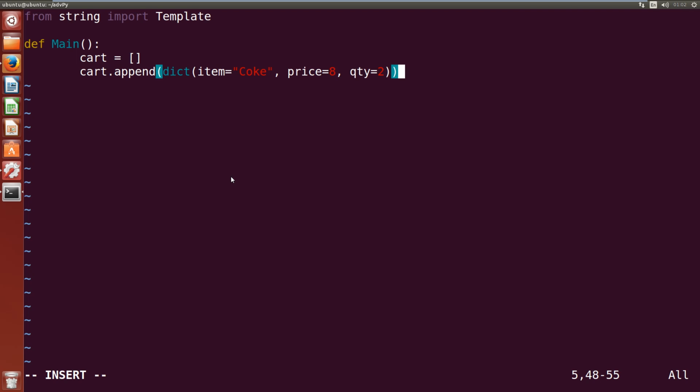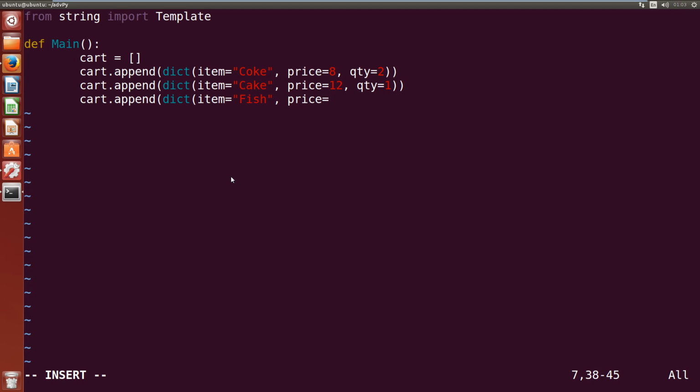All right, let's add a couple more things into our cart. So cart.append, dict, and our item this time will equal, let's say, cake. The price of the cake is 12, and the quantity equals 1. And we'll add one last thing, cart.append, dict, and our item is going to equal fish, our price is going to equal, let's say, 32, and our quantity will equal 4. All right, so we've created our cart, and we've put in our dictionaries with the item, the price, and the quantity.